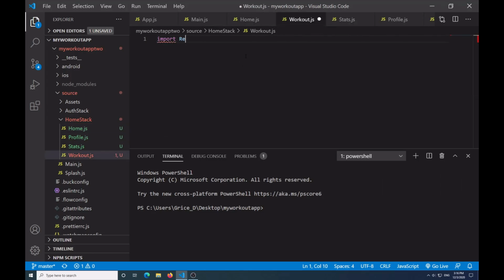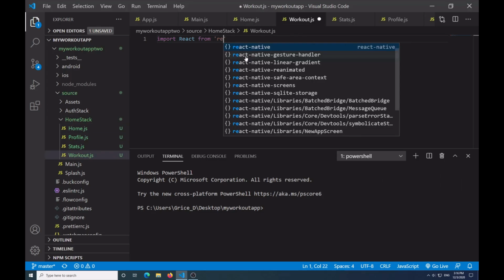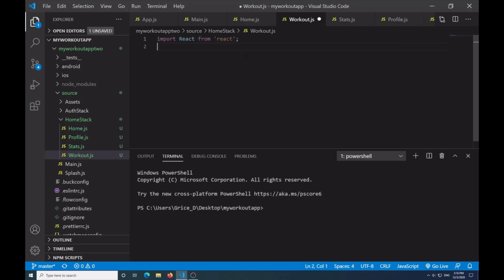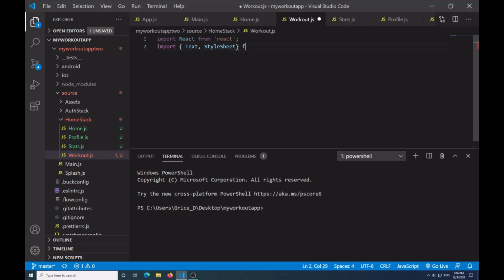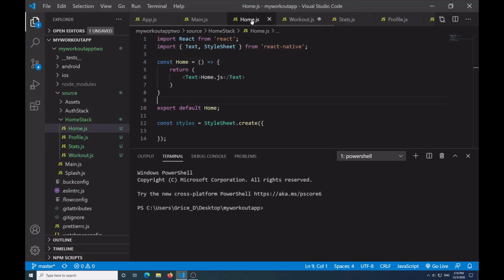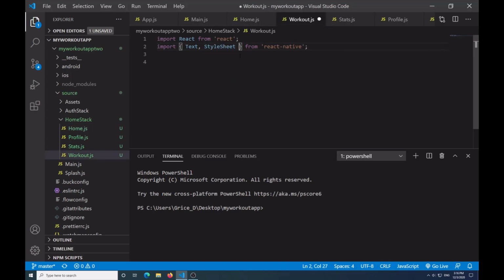So I'll say import React from React. Say import, and here I'm going to put Text and StyleSheet from React Native. Make sure I typed that out right. Yeah, I'm just missing a space here.